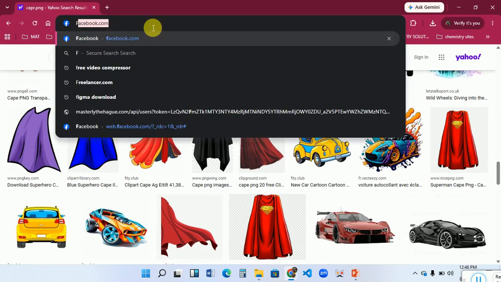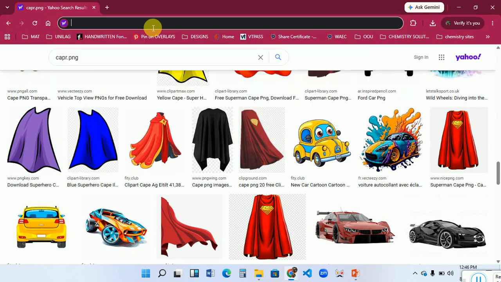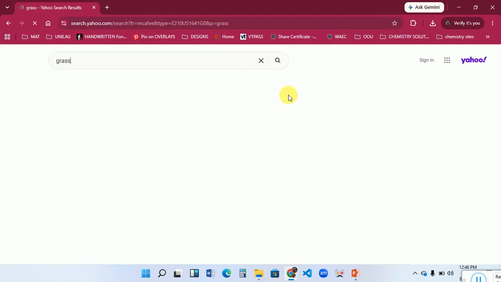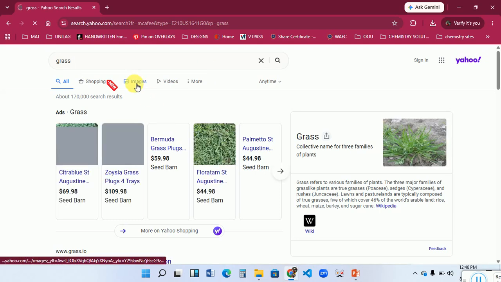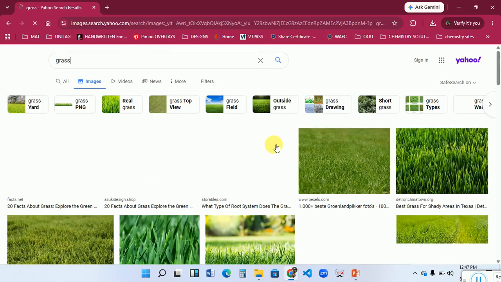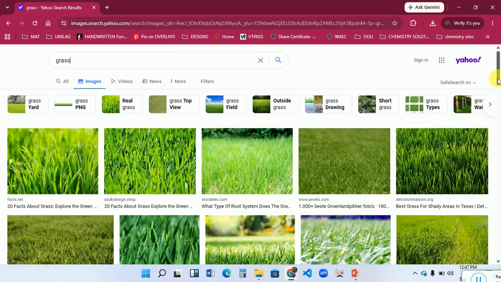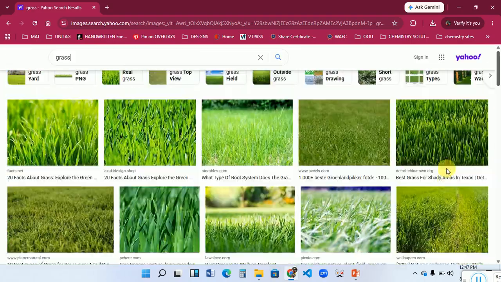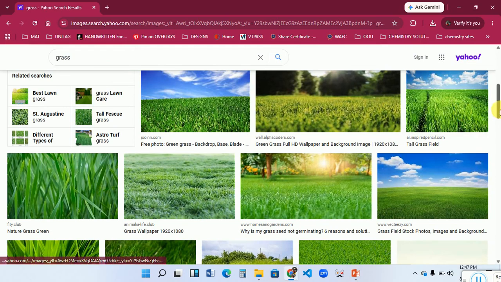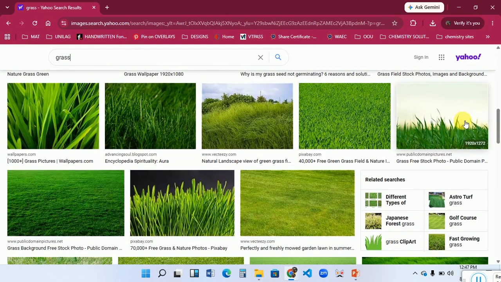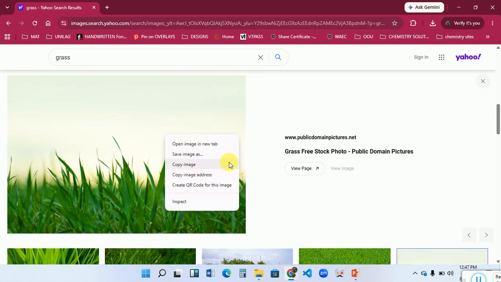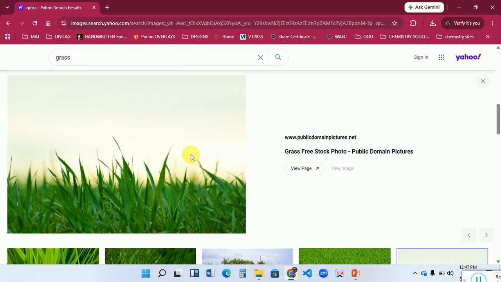Forest or grass. We say grass. So go to images. So we need grass like this. Something like this. Then right click and say save image.